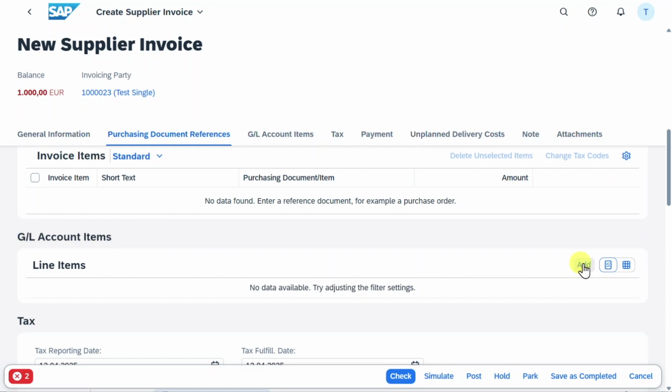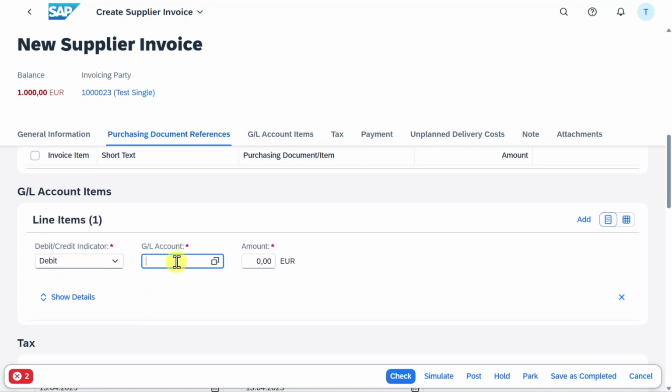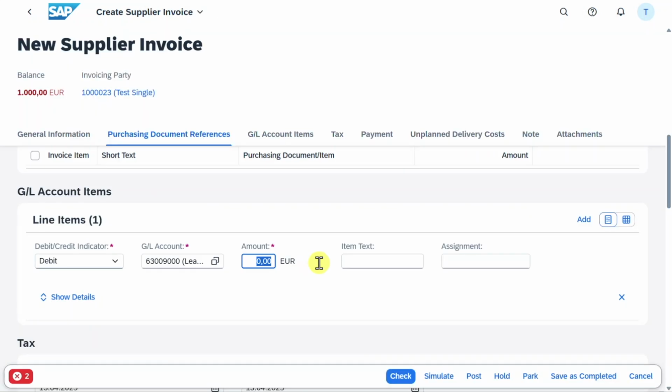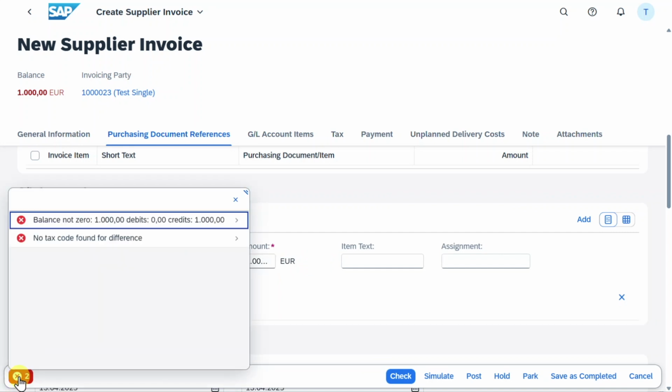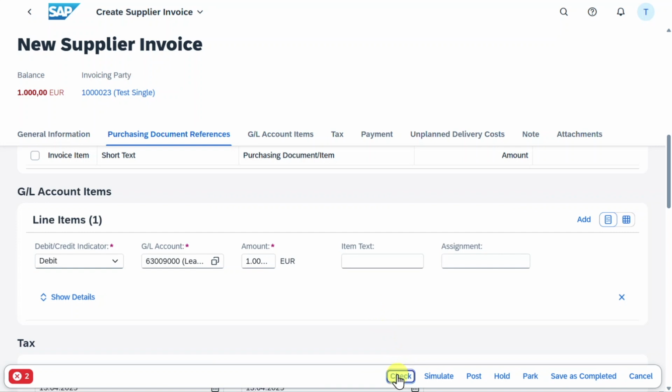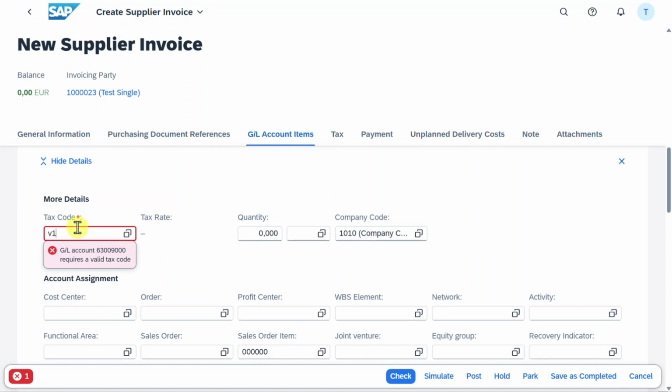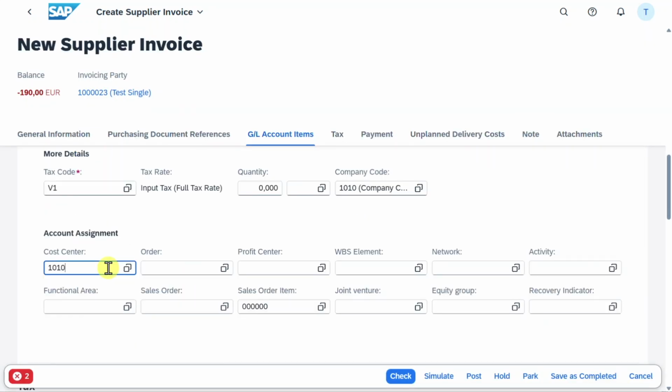Over here, I will click on add, and now I will include an expense account. Let's just say leasing expense. That's fine. We will include an amount, 1000 again. And as you can see, we still got some error messages. We can always click here on check to update the messages and see if everything is already filled. As you can see, our debit account requires a valid tax code. I will include a tax code for an input tax, and also I will assign a cost center. Okay, let's click on check again.